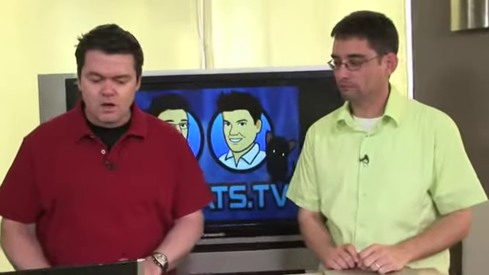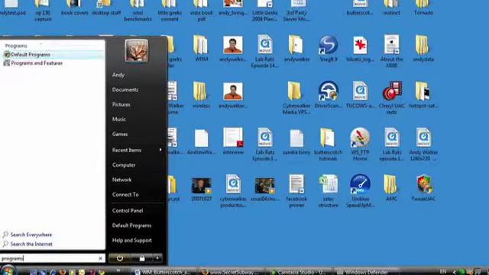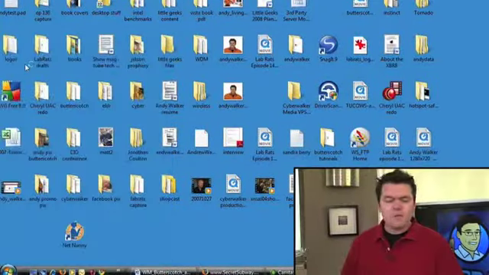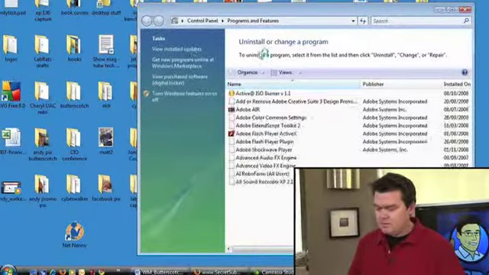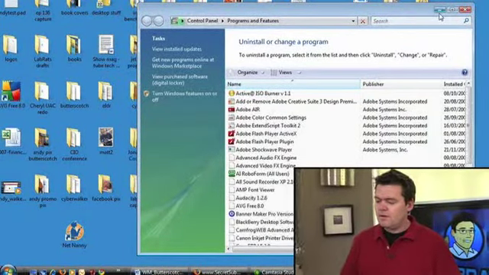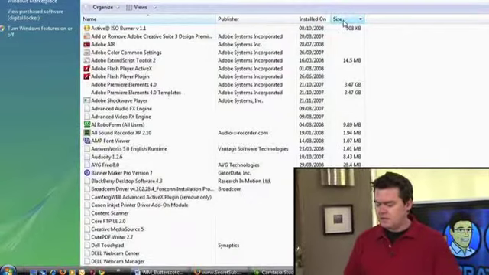Right, absolutely. Now I'll show you real quick how to do that on Windows Vista. It's very similar on Windows XP. I'm going to type in programs here. And I think it's actually Add or Remove Programs in Windows XP. It is. Yeah. So you get to that from the Control Panel. Control Panel, exactly.